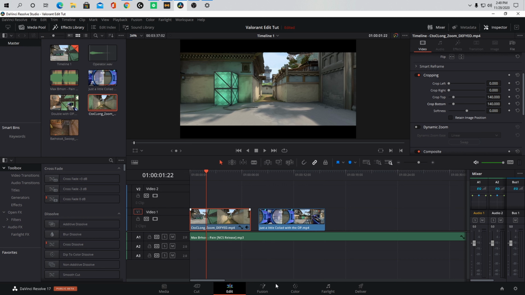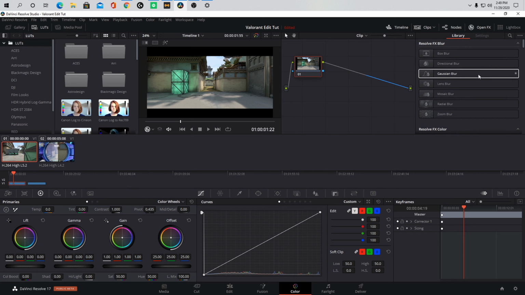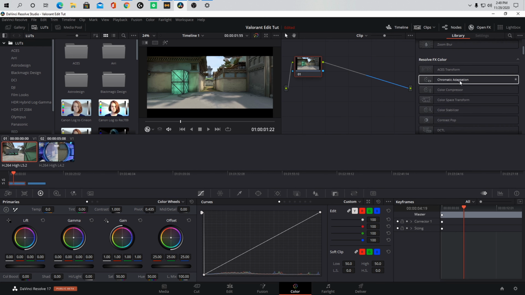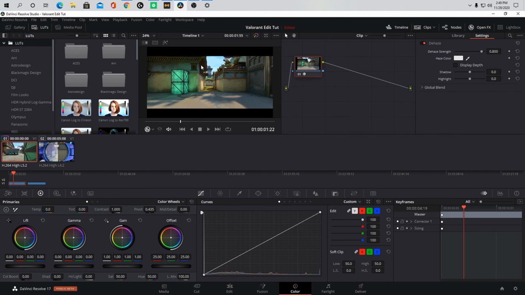Next thing is I will show you a comparison with color. So we'll be going down to the color tab. Click on color. This is where it is, very easy. Then you scroll down just a tad and you'll find dehaze. You take dehaze and you apply it, and it just makes it already look a lot better.